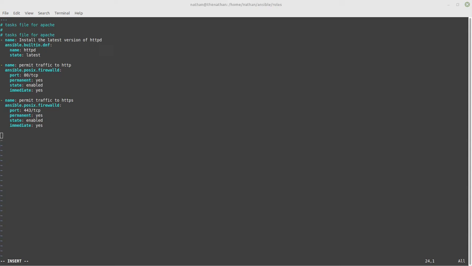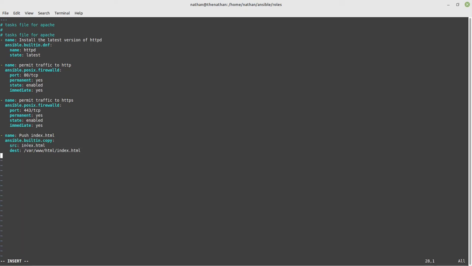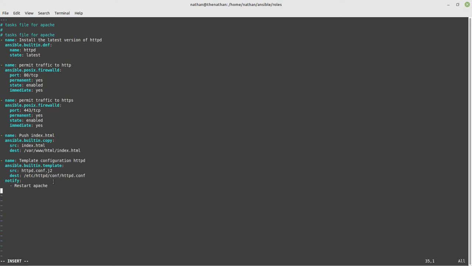Next thing is I want to show an example of pushing a file. This is kind of the cool thing about using the copy module to push a file. This is automatically going to look for it first in the files directory. So we'll put the index.html in there, and this is going to be the destination. I don't have to worry about permissions with this because this is just a quick little test. And then with this, we'll do a Jinja template to actually configure httpd.conf, and we'll have it notify with a handler to restart Apache. So let's create some of these files and notifiers.